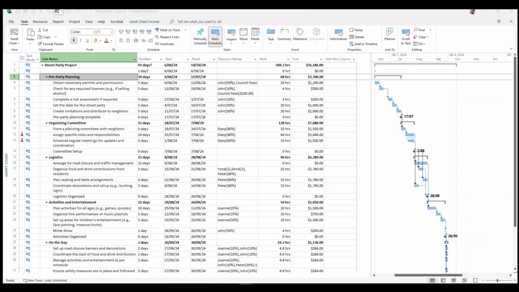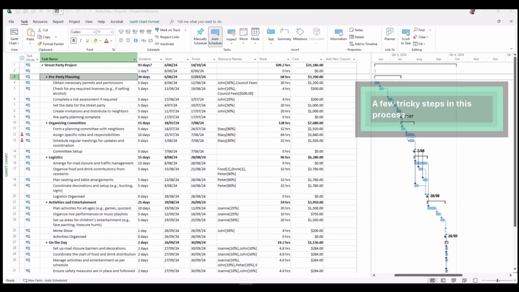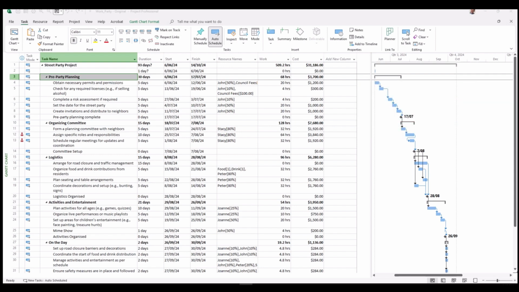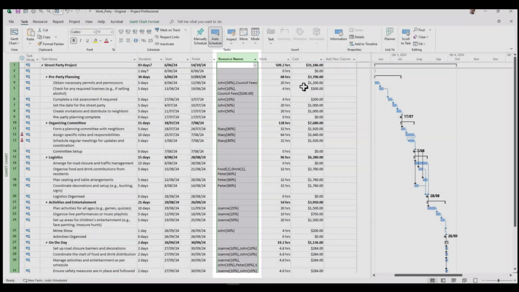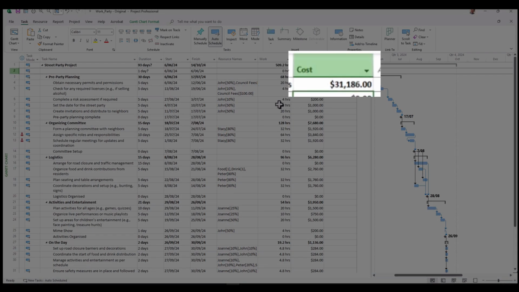Now, to create a budget, you are going to have to pay a reasonable amount of attention because there are a few tricky steps in order to do this. In this example, we're going to assume that we have been granted $35,000 to bring about this project. We've already gone through and assigned resources to all of our tasks, and the total is $31,000. So the budget's going to be $35,000.